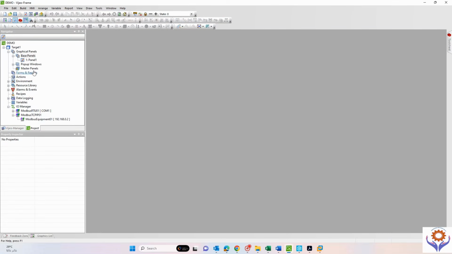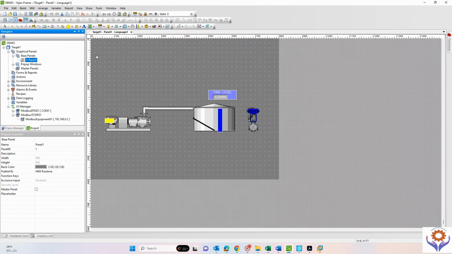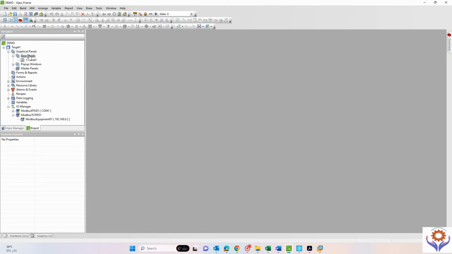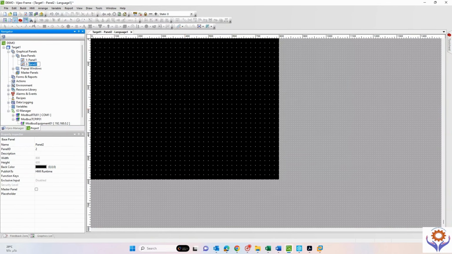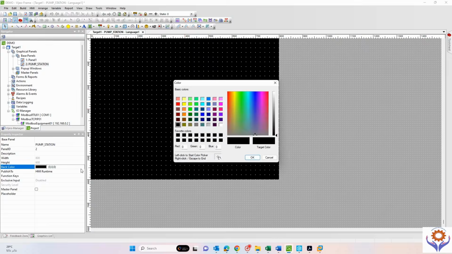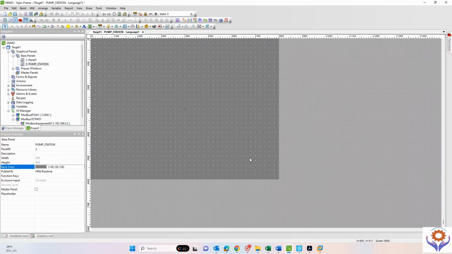So I will save this application. Once I saved, see, our part is completed now to add all the variables. See, this is the first page we created earlier. So I need to add a new panel, and you see here the panel name, you can change the name also. I will give here pump underscore station, and you see here by default it is coming black screen.